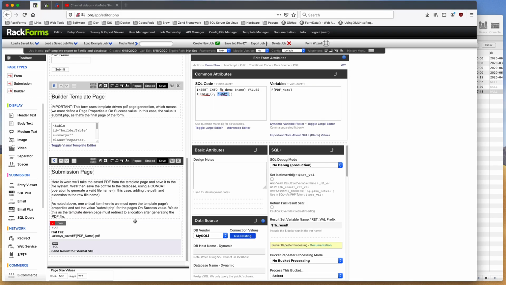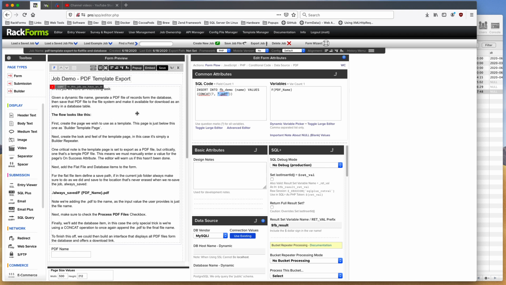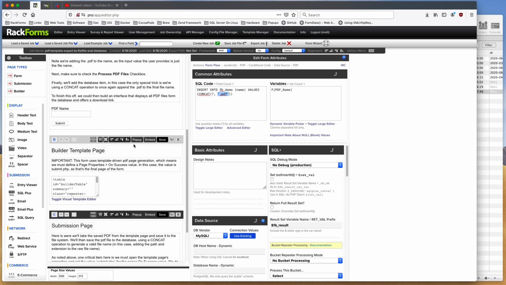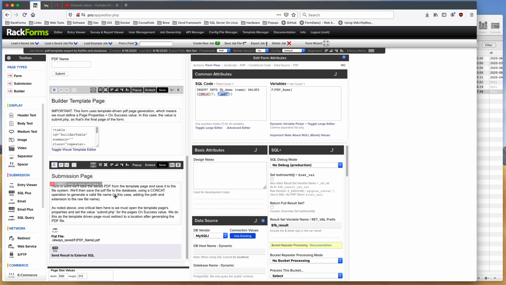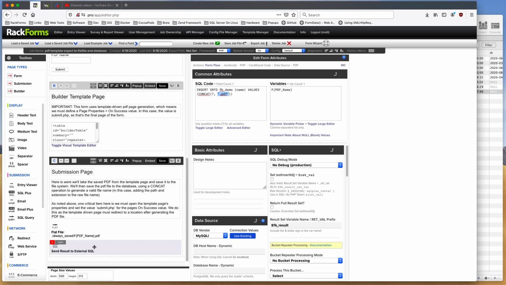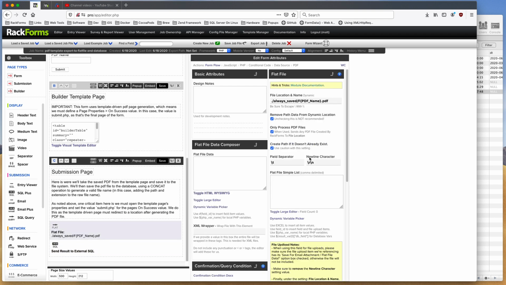And that's basically it. It's simple when you see it in here, but the flexibility is, I think, quite incredible. We're generating a list of records from a database, saving it to a PDF, saving that PDF to the file system, and also creating a record of that PDF in the database. So really flexible, and I'd encourage you as you're working in RackForms to always take a look at the features and options that you have for the various fields, and you might be surprised at some of the things that you can accomplish.